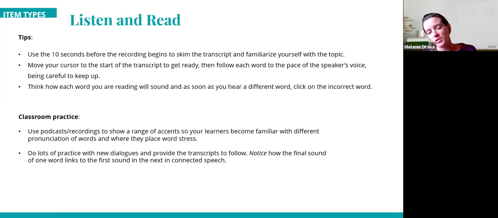And what you can often do as well, whether you're using podcasts or, particularly, if you're using course books, provide those transcripts to follow. Give them the audio scripts to whatever listening material you're giving your students. That way you can really pull out those noticing skills about the final sounds of words, how one word will link into the first sound of the next word, all those features of connected speech. The best way to pull that out and really put focus on it is to provide the audio script as well.